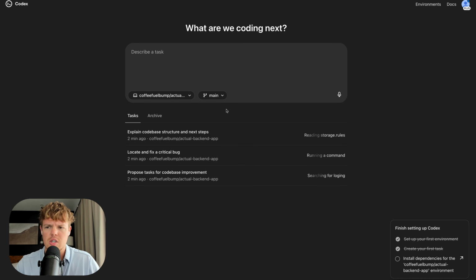So while it does this, let's kind of jump around here. We have the ability to dictate, when using Codex, the branch we want to work in. So right now we'll just work in main. Typical software practice, you want to work in a separate branch.